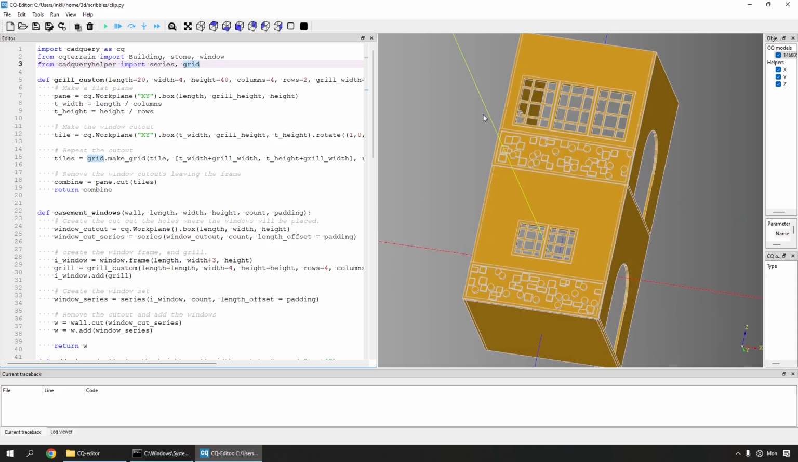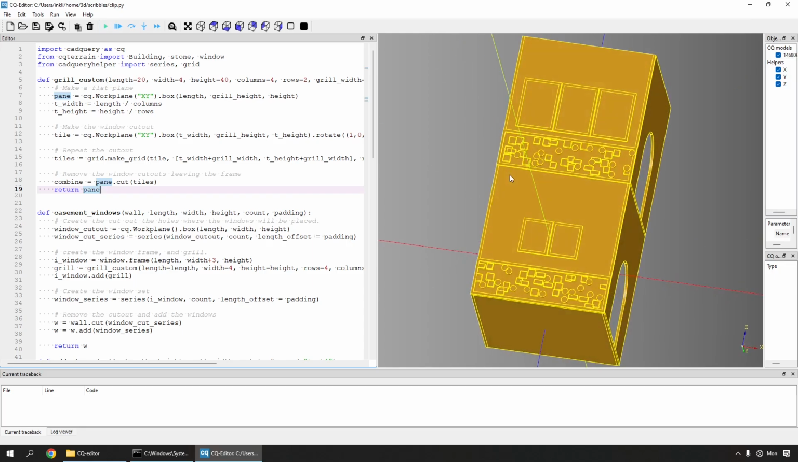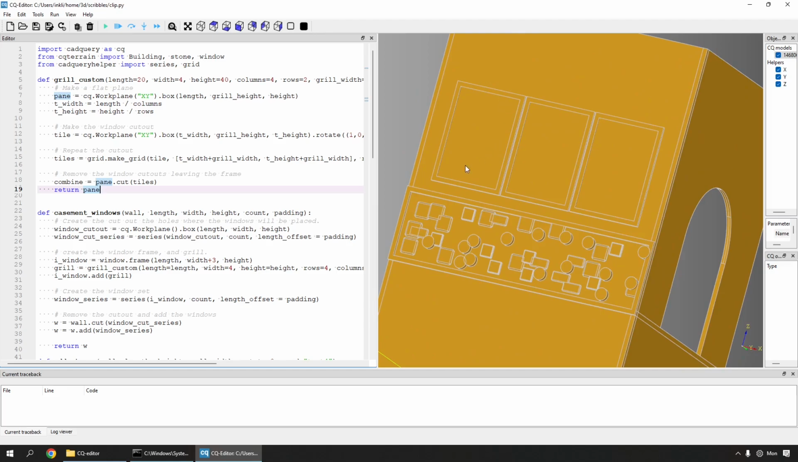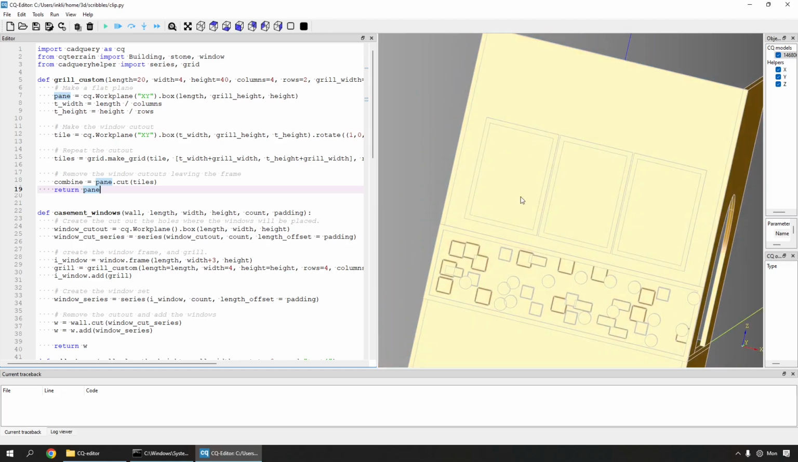The reason I'm covering this is so that we can go into specifics on how these are made. So we've got a pane, and let's just return back our pane. So instead of combine, we'll throw back our pane. There we go. This is the initial frame without the tiles removed yet.